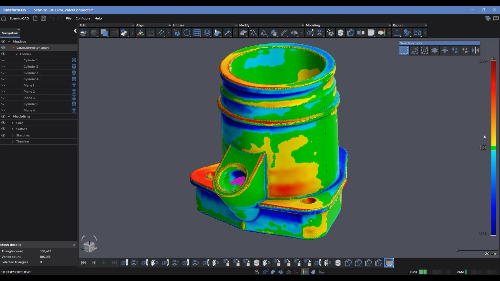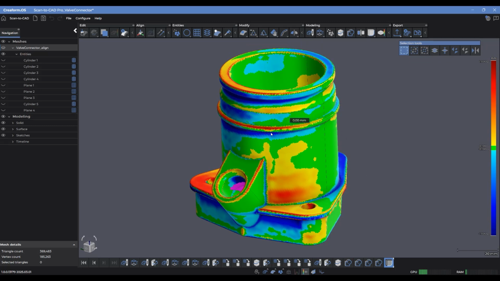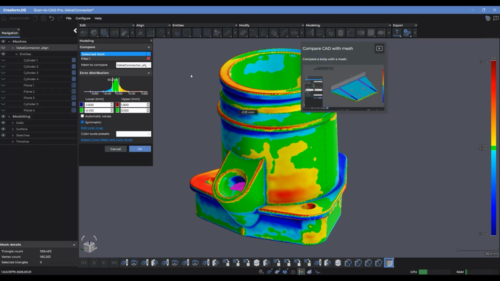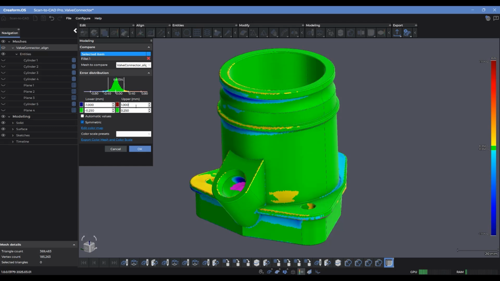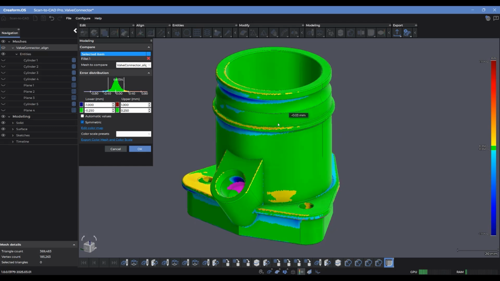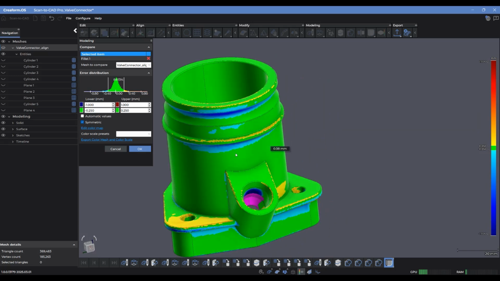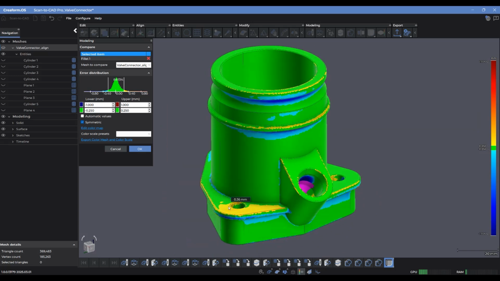Let's say I wanted to edit this scale or change the way this color map looks. I can then go into this button here, the Compare CAD with Mesh tool. And this gives me a little menu where I can change these values. So let's say I want to make that 0.25 instead. Let's give it a little bit more of a forgiving tolerance. And now the color map becomes less drastic, and I can just see the points which exceed that in the positive and negative direction showing up as such.